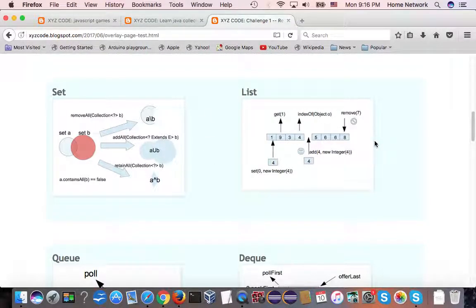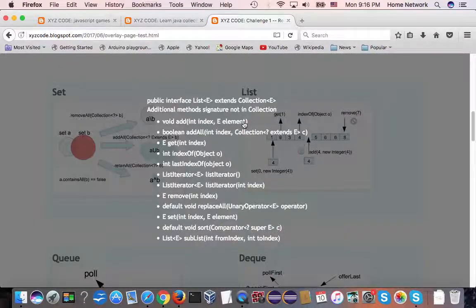List has index. You can get a particular index value, indexOf, remove some elements, add elements in the middle, of course shift the rest of the elements backward, and replace some elements. Here are the interface methods.